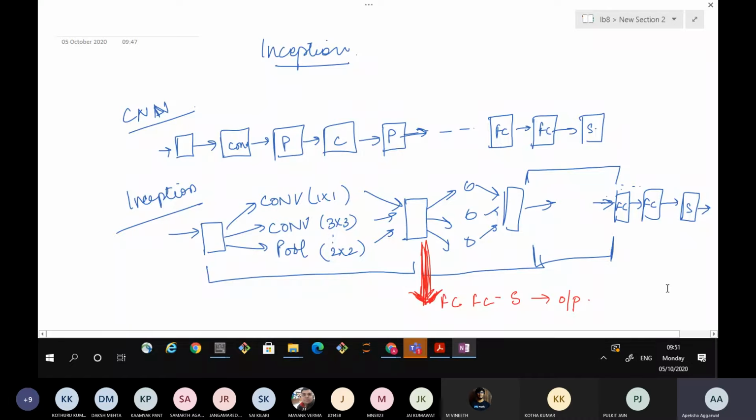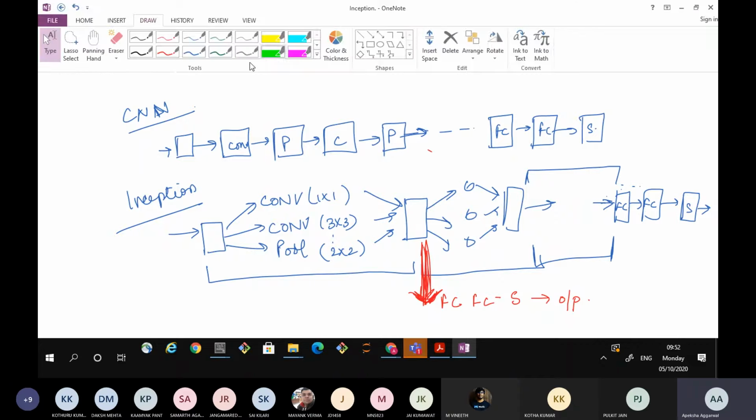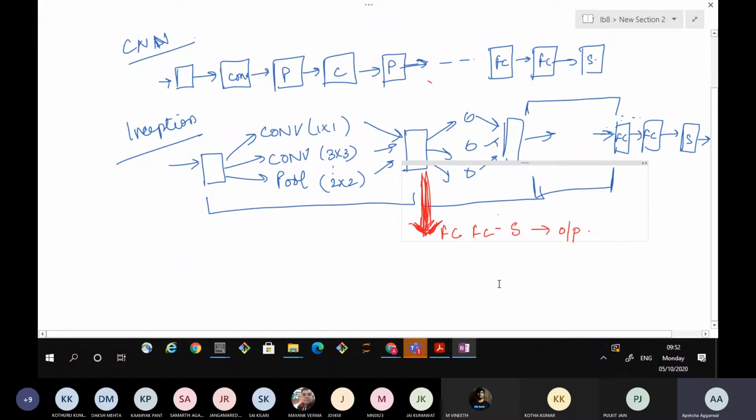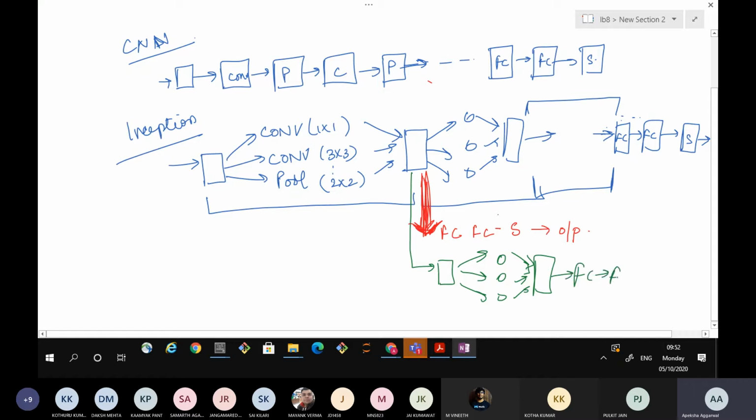Not that good as a final layer, but yes, they'll give you some output. So that is why Inception, that is, sub-networks inside a network. You can also add sub-networks over here, at this point over here. You can also add more layers, and you can then add a fully connected and softmax layer, and then you can get the output.